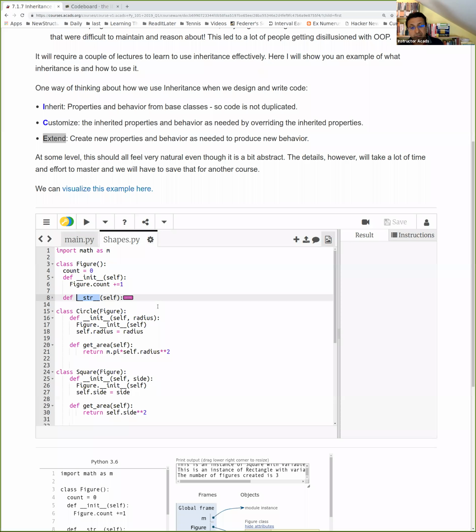There's something very profound here. For those who are advanced programmers, please go ahead and try to understand what happened here, and if you have a question, please ask me and I will explain. But for now, let me just hide this. So there's a Figure. It has its constructor. It really doesn't do anything, it just increments the internal counter variable. That's all it does. But now every shape inherits.